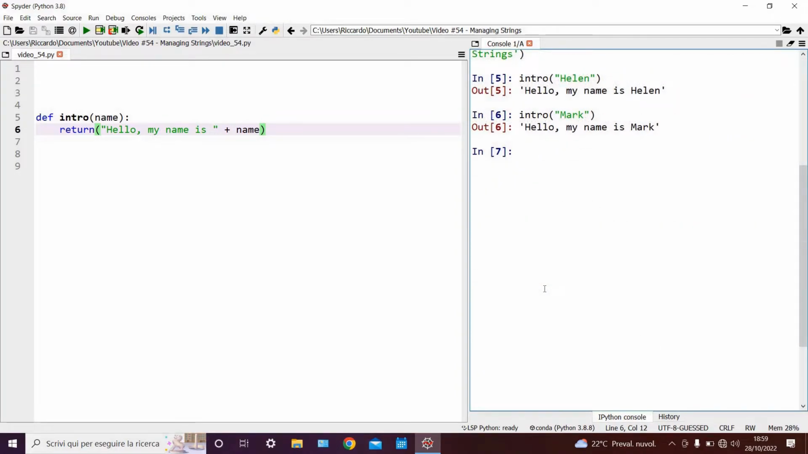Now that we've seen addition of strings, let's see what happens with multiplication. If I say, for example, A times 3, we get the letter A repeated 3 times. This works for any string, even if it has a number inside. So, for example, we can write 25 times 4, and that gives us the same string repeated 4 times.